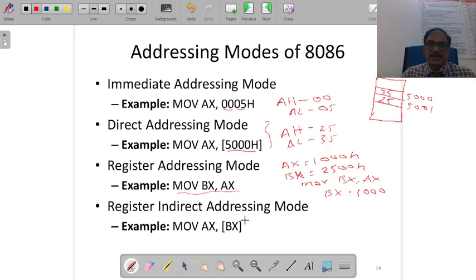Next is the indirect addressing mode. In the indirect addressing mode, the address of the memory location is specified in a register. For example, the instruction is MOV AX, [BX]. Here the register BX will have the memory address where the operand is available. That memory address is not specified directly, but through a register. The register BX is acting as a pointer for the operand.